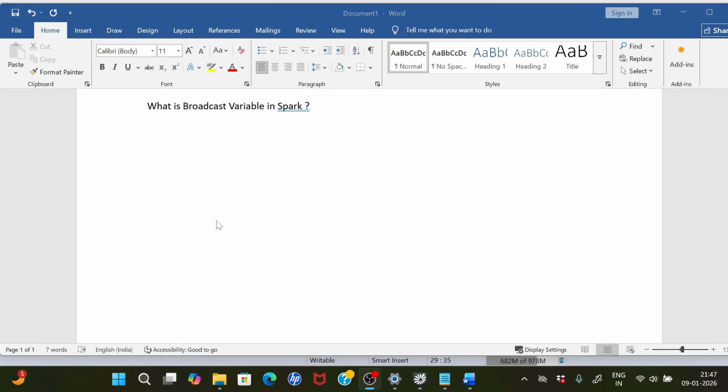What is a broadcast variable in Spark? Okay. So broadcast variables in Spark are a mechanism for efficiently sharing large read-only data across all the worker nodes in a cluster. So let's understand this. Let's break this up in a simple way, right?